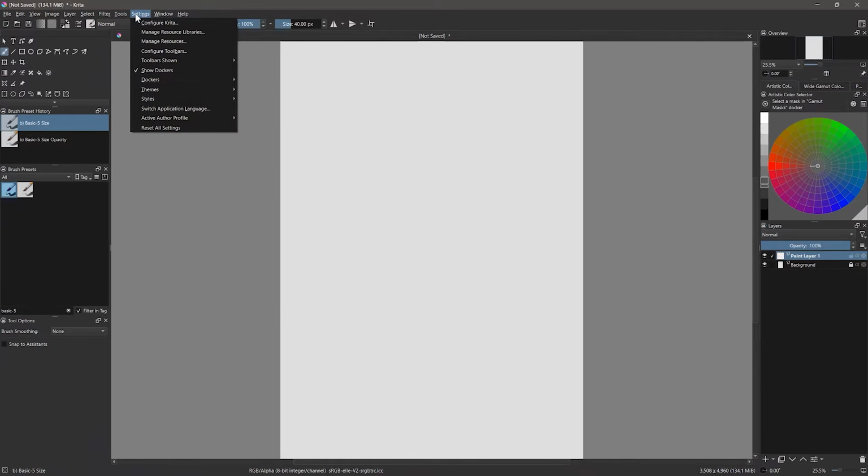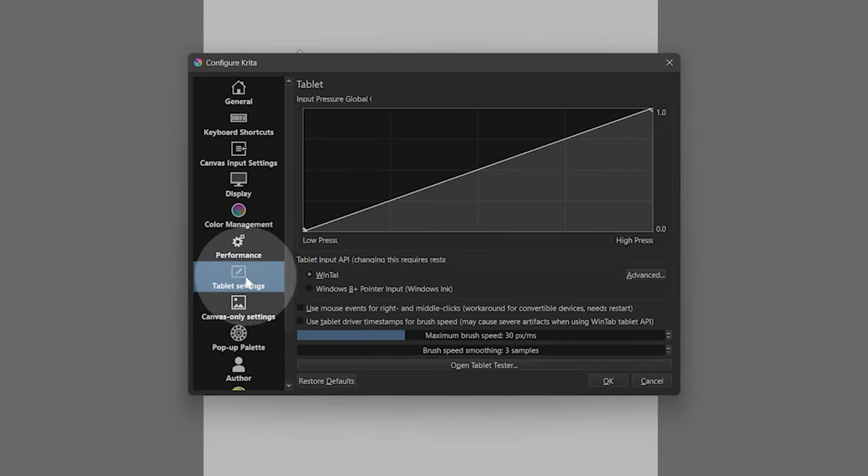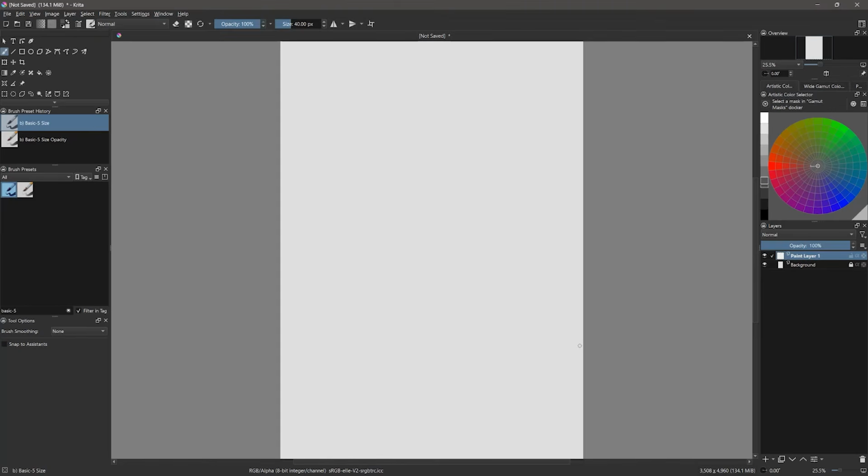If your tablet isn't working properly, go to Settings, Configure Krita, and look on the left under Tablet Settings. Under Tablet Input, choose the appropriate option. You can choose between WinTab, which includes Wacom and similar brands, or if you're using a Windows pen-enabled device, then you might want to set this to Windows 8/Windows Ink. Restart Krita for the changes to take effect.